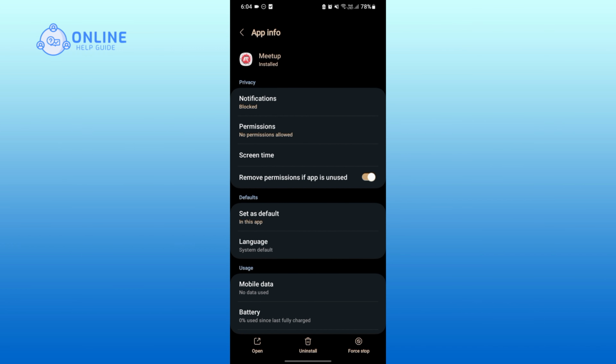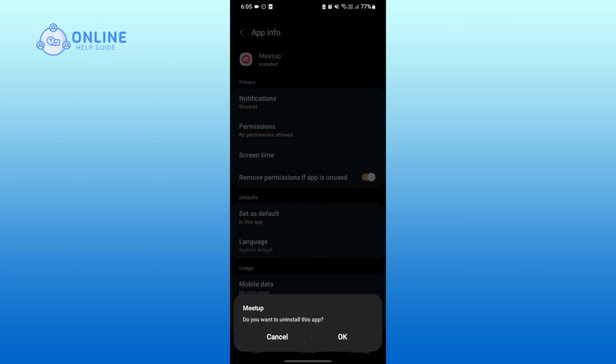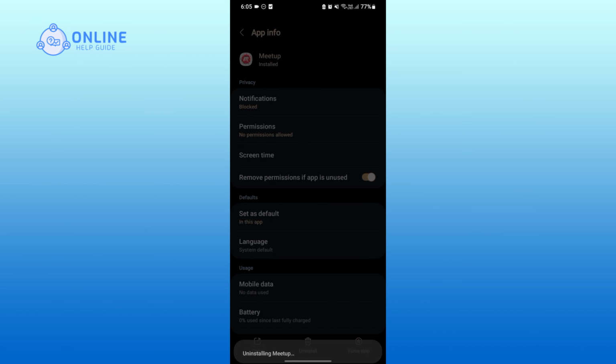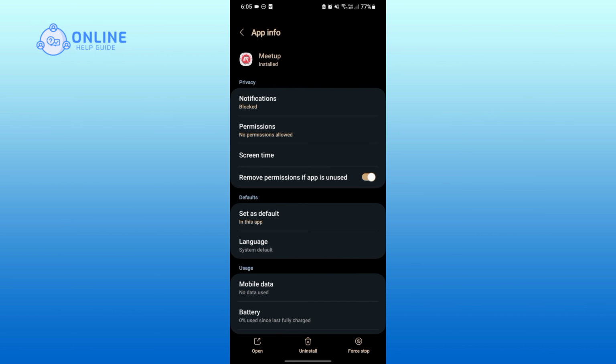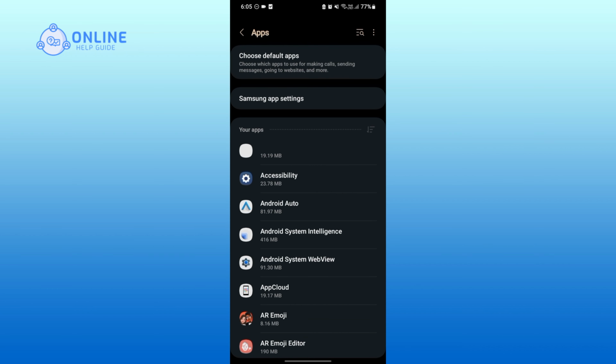Now, in order to uninstall the Meetup application, tap on Uninstall button on the bottom. And if you are sure, then tap on OK. And that is how you can easily uninstall Meetup application on Android.